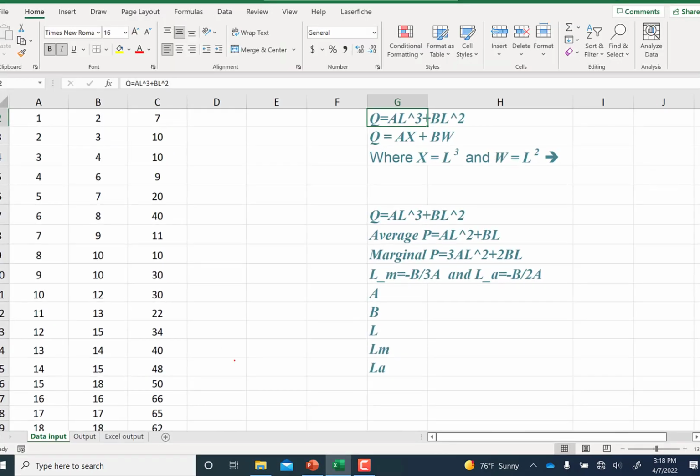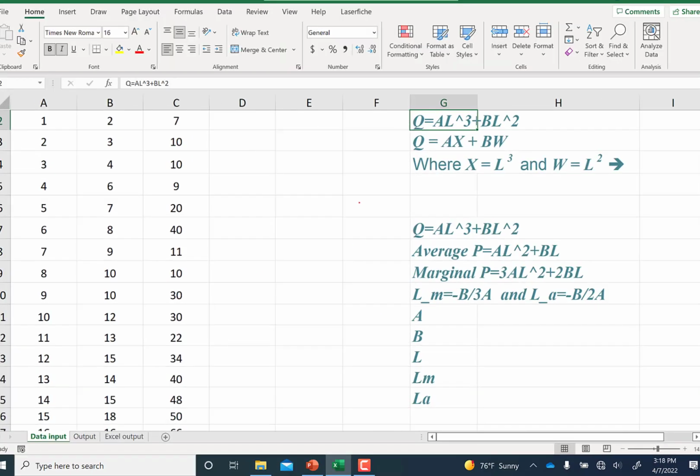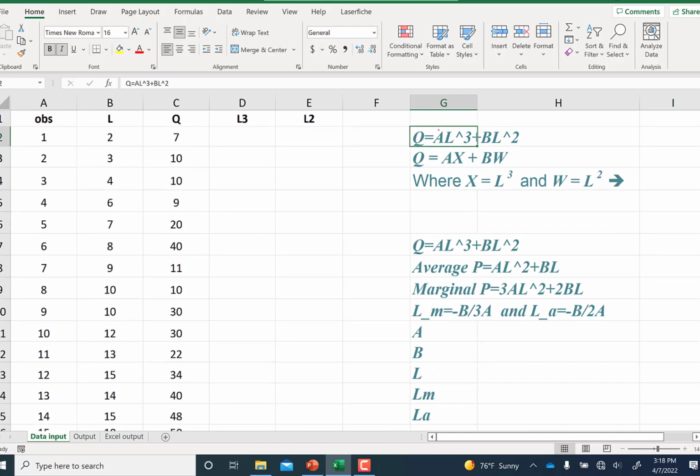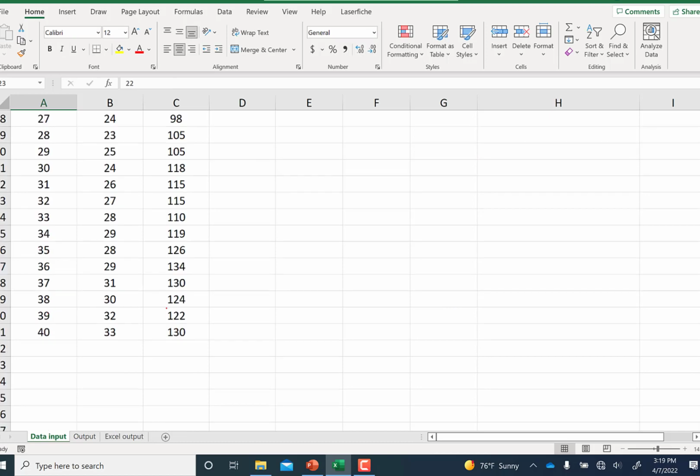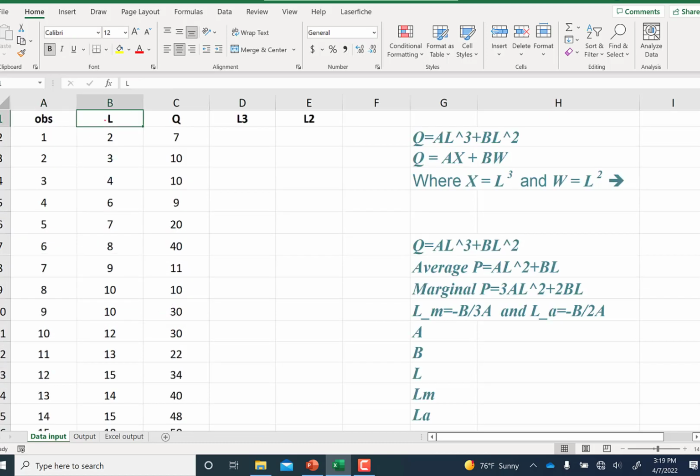So we are now on Excel. All right. Okay, what do we have? I already have this data input. So go to Excel file chapter 10, table 10A. I posted. There's a data input tab. You're going to see this file, observations 1 through 40. Then we have labor column, then we have quantity column, then I created L3 and L2.